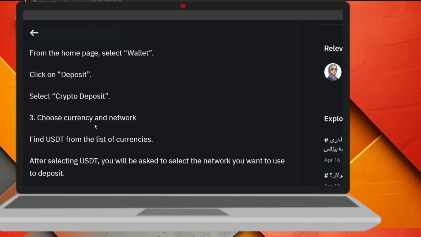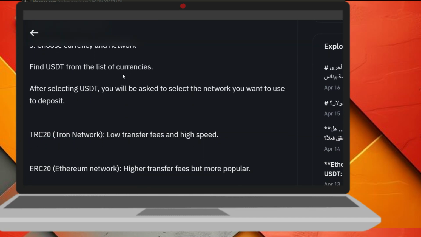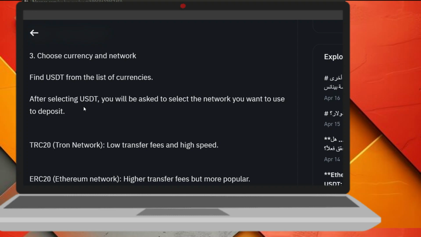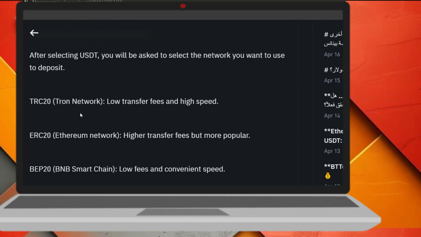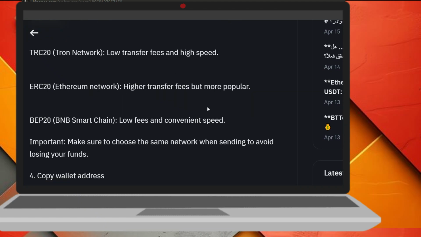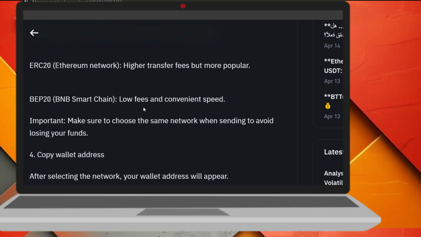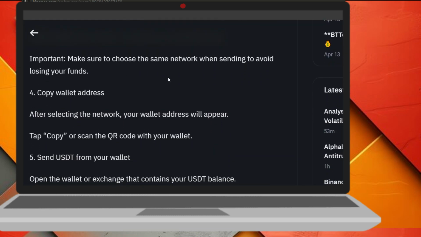Step 3. Choose your currency and network. Search for and select USDT from the list of available cryptocurrencies. Next, choose the network you want to use for your deposit. Tron network, which offers low fees and fast speed. Also Ethereum network, which is more popular but has higher fees, and BNB Smart Chain, which is a good balance of low fees and speed. Make sure to use the same network when sending funds to avoid any loss.